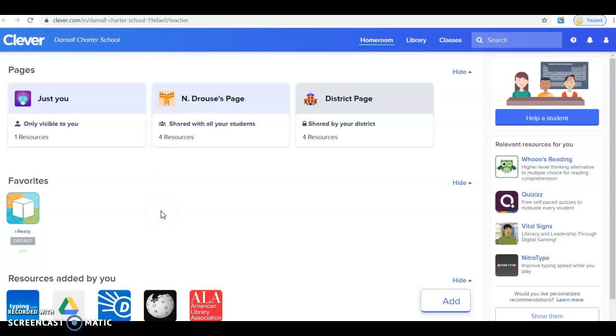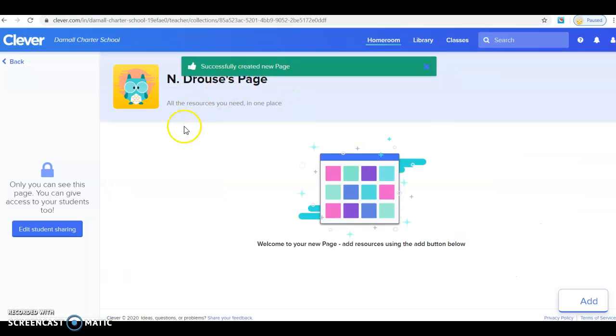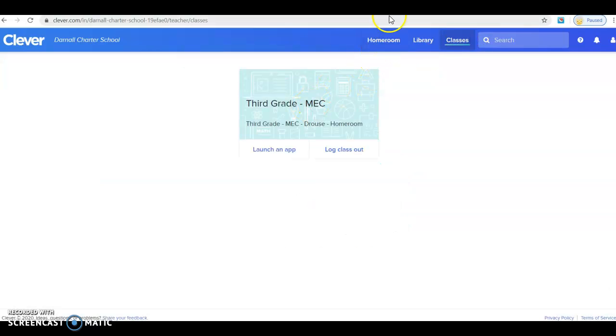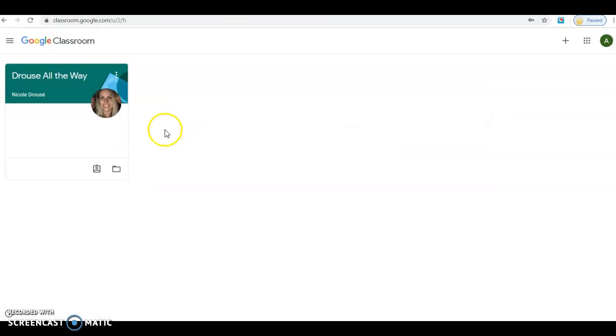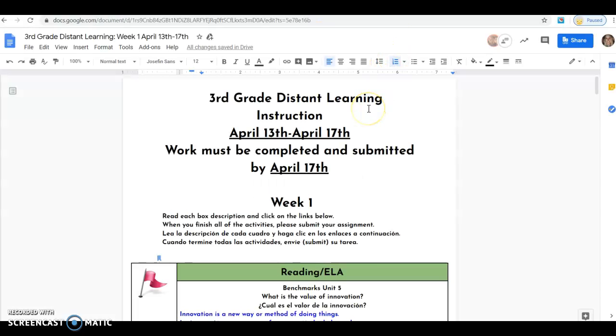So when you get to the Clever portal, you will see the little icons pop up where you can access everything. So I'm going to add Google Classroom, and when you get to Google Classroom, you will see your Google Classroom pop up. Now, what you're going to do is click the plus sign right here, join a class, enter the code, and what you'll see is the distance learning instruction week 1 pop up.